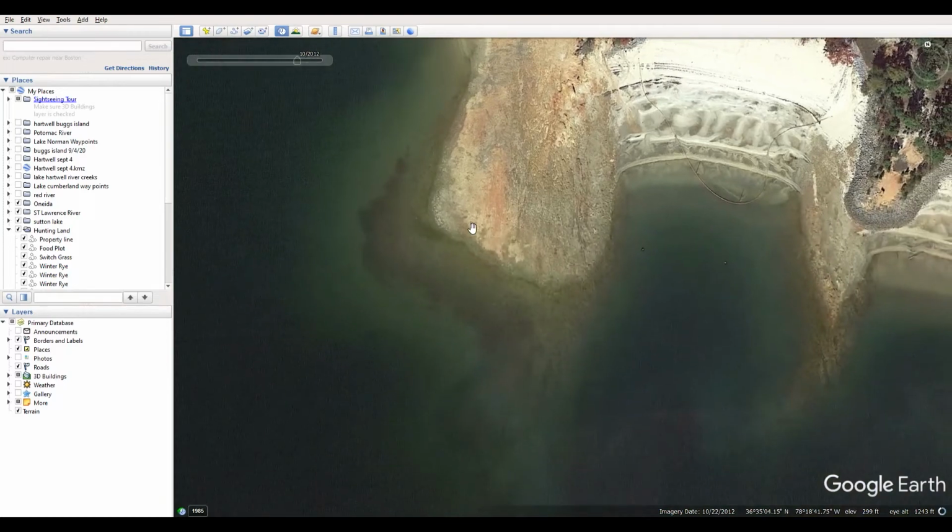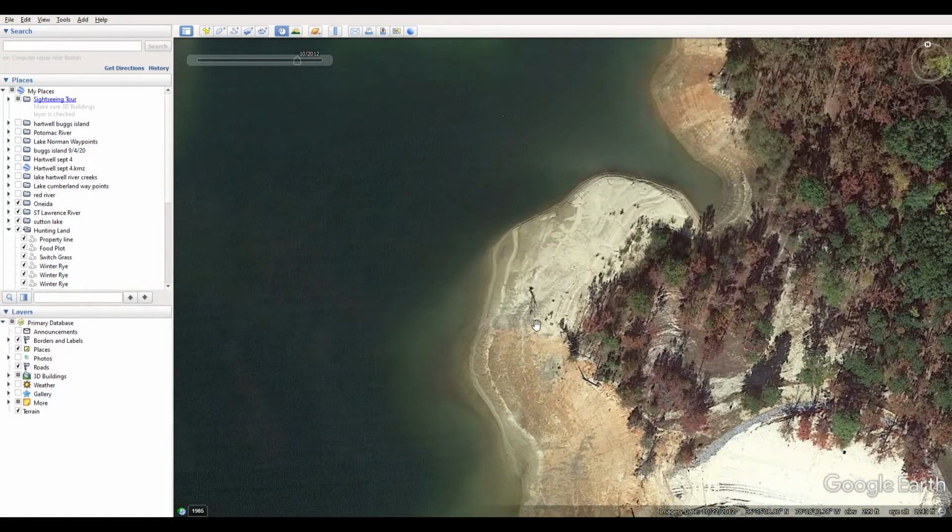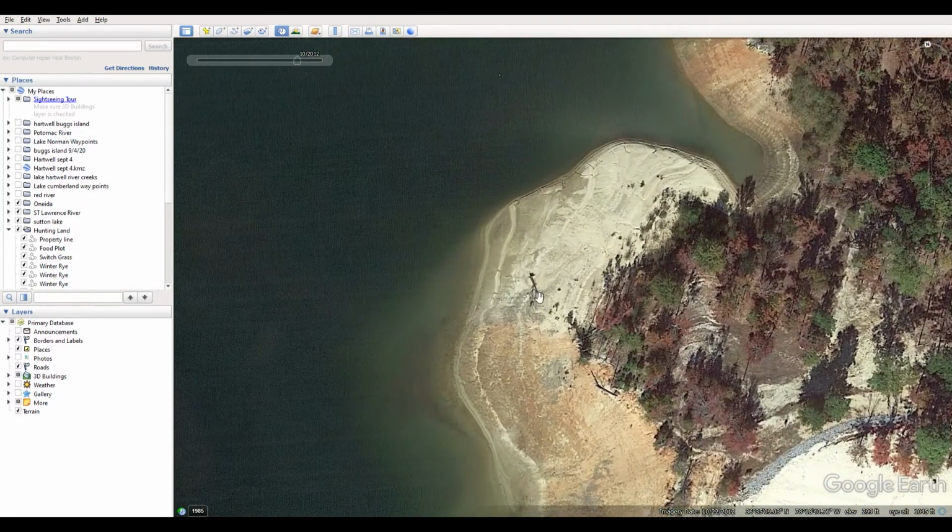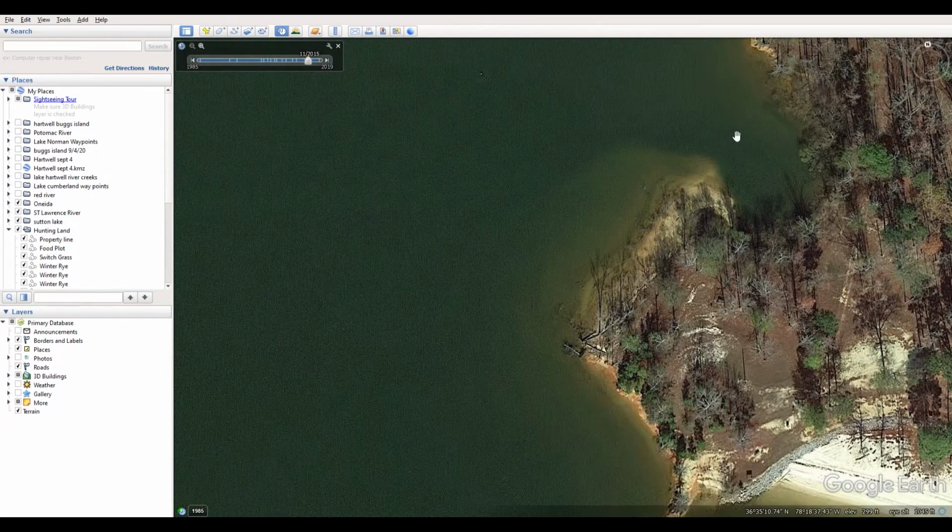And I'll just work down the bank. As you can see here, when I zoom in, this is a laydown. This is a fallen over tree right here up on this bank, and you wouldn't know that was there, because you can't even see it.